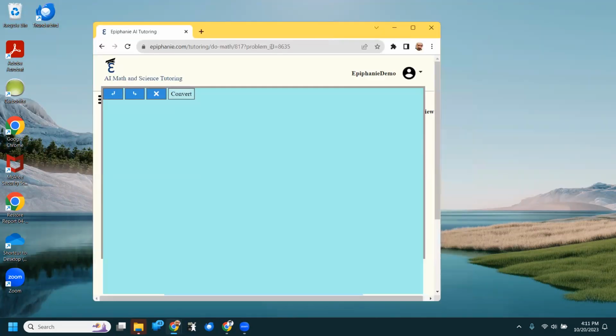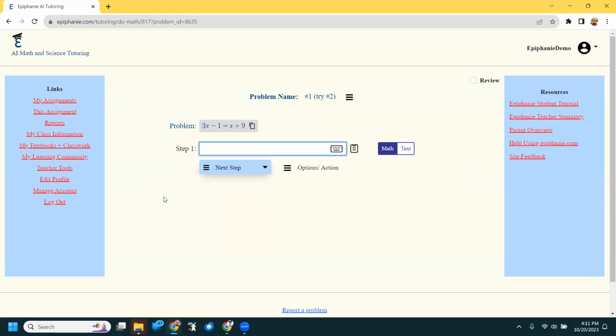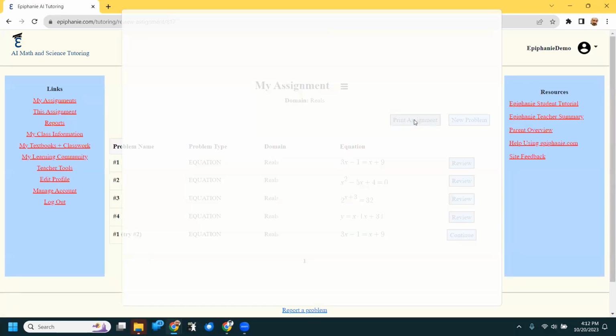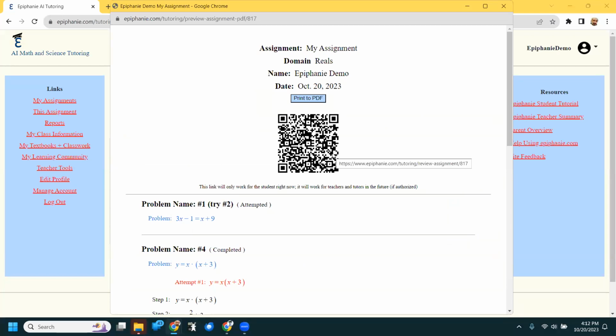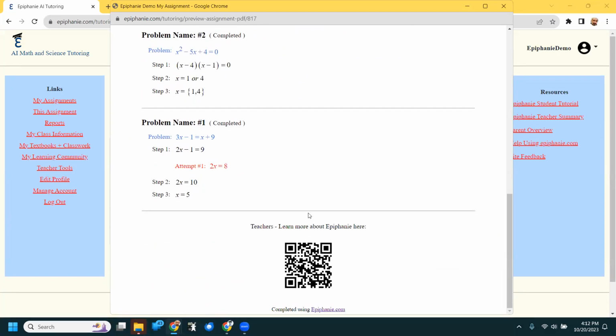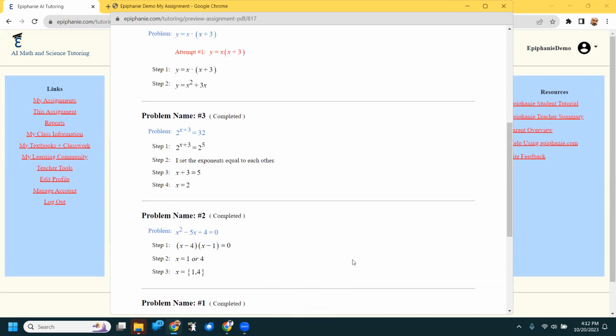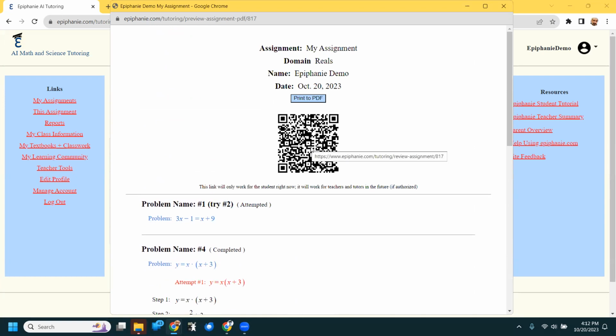Let's go back to this main window on the main Epiphany site. We showed you the way to print it out and turn it in. I did want to show you one more thing about that. Here's the assignment. There are a couple of QR codes here. This one at the bottom shows teachers about Epiphany, that, hey, we're not doing your homework for you. This is actually a resource for both of you. And then this up here is a link to your specific assignment.